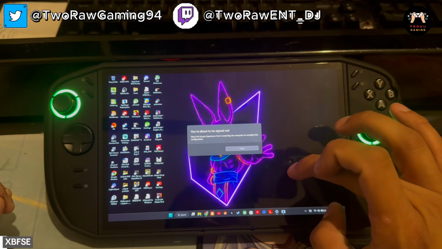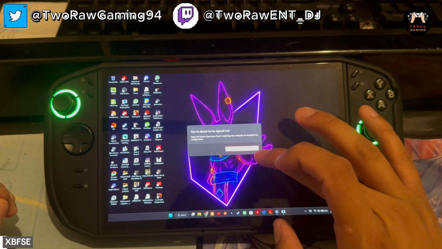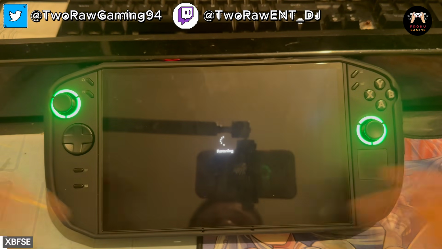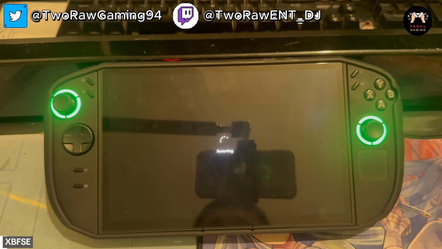And then I don't think... there it goes. All right, so about to be signed out. The tool is restarting the computer. So it's going to restart for you. Once it restarts, it'll boot back up and you will have the Xbox full screen experience enabled.